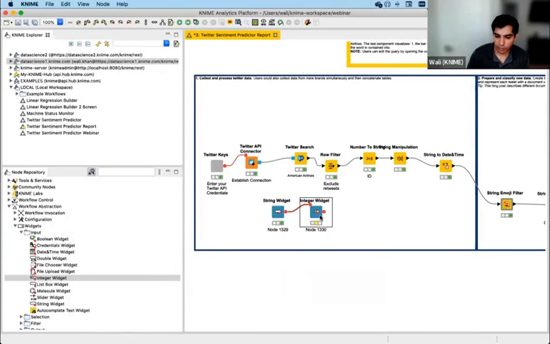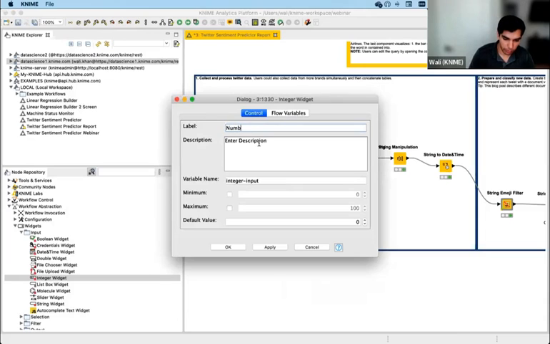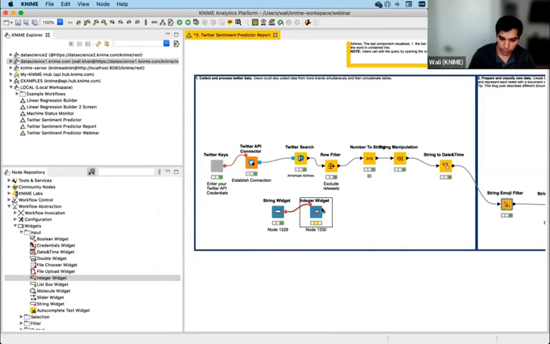All right, let's do the same thing for our integer. We'll call it number of tweets. We'll say something like, enter the number of tweets you want to pull. And we'll call this variable num tweets. And I'll leave it as a default of 25 and hit OK.